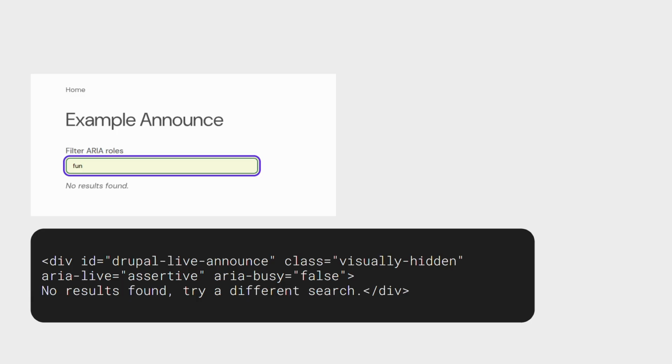Otherwise, it's polite is the term there, and that waits for it to pause, and then it will tell you what's going on. And actually, that's what we'd want in this case, because results found isn't that important. You would want to use assertive if it's about to have a timeout, the internet exploded, something that actually needs urgent attention. So yes, use this Drupal announce.